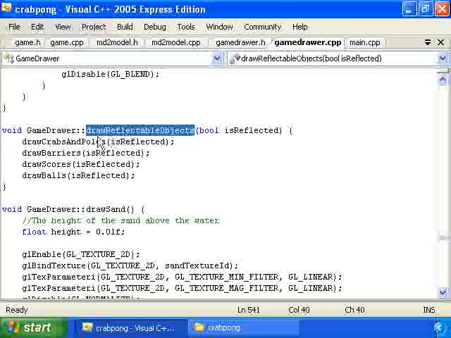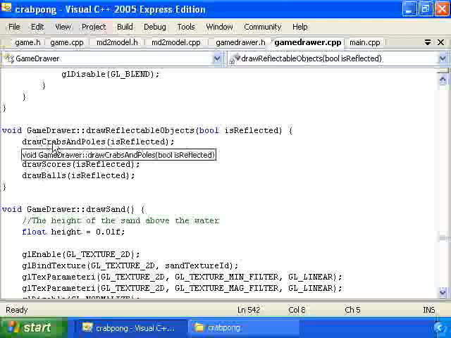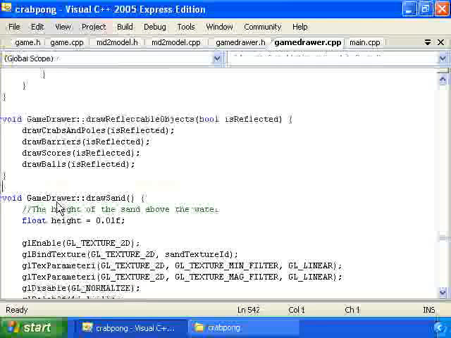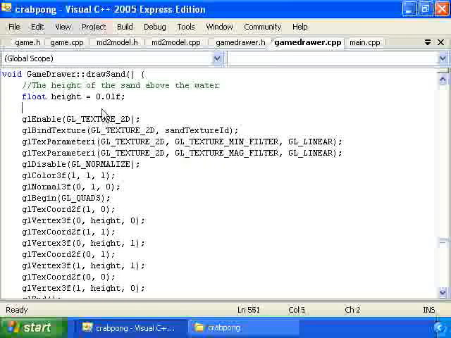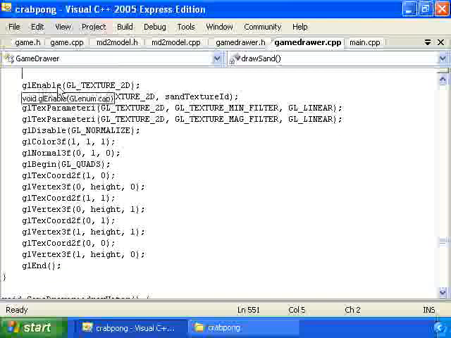After that, we have draw reflectable objects, which just calls our 4 methods that we just saw: draw crabs and poles, draw barriers, draw scores, and draw balls. Then we have a draw sand method, which is just going to draw a quadrilateral. So again, this sand's a little bit off the ground, or a little bit higher than the water, because we don't want this to be submerged by the water due to some kind of rounding error. Then we enable textures, bind the texture, set up the texture mapping, do all this stuff that we've seen before.